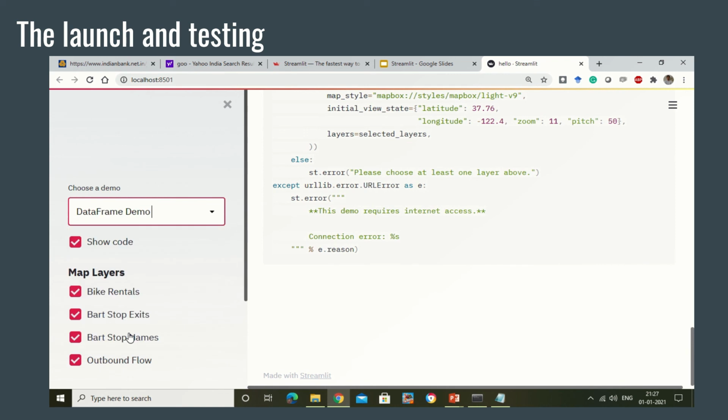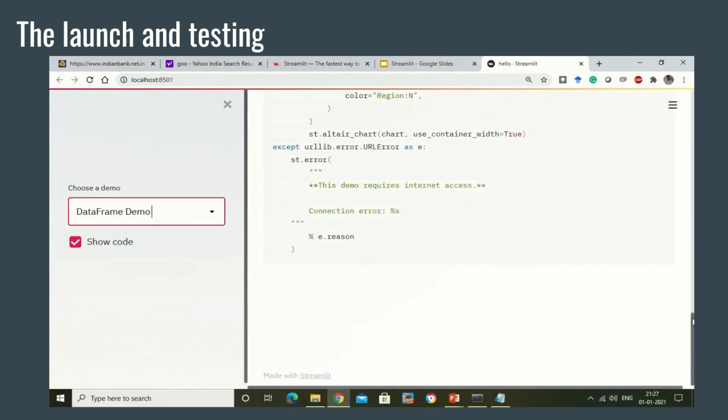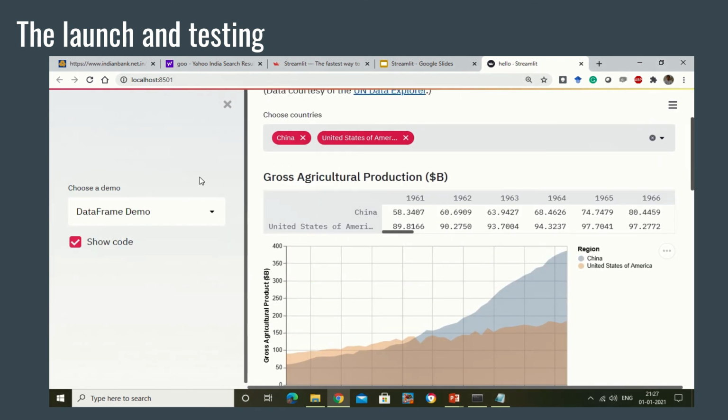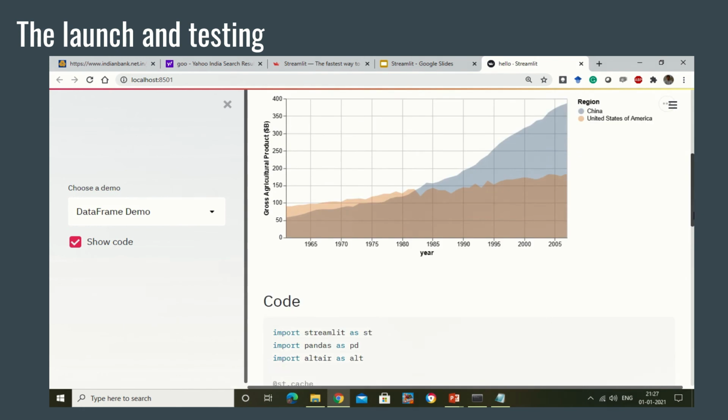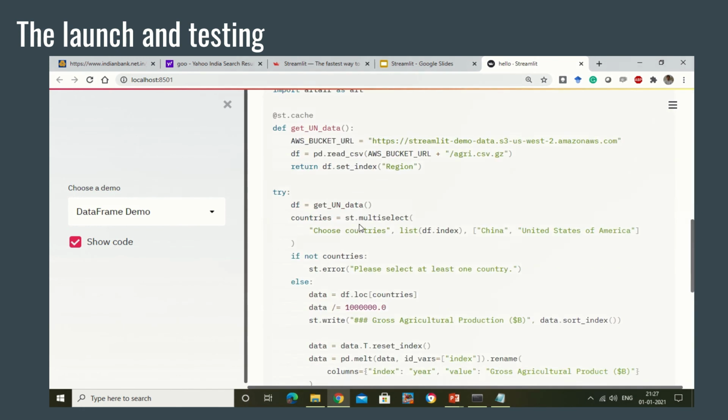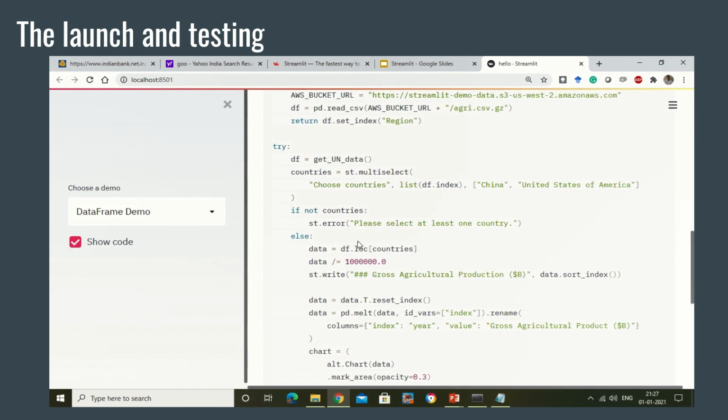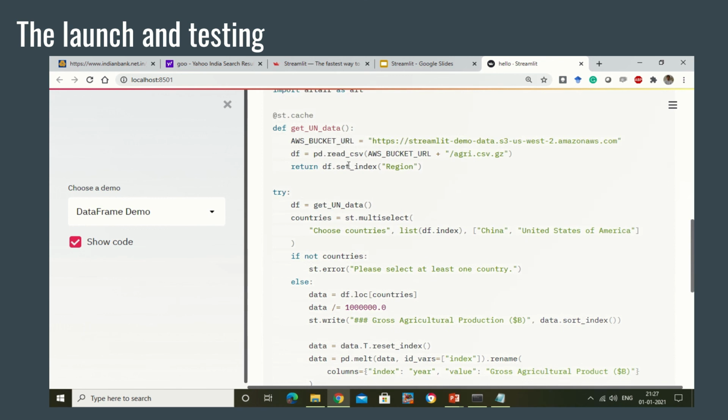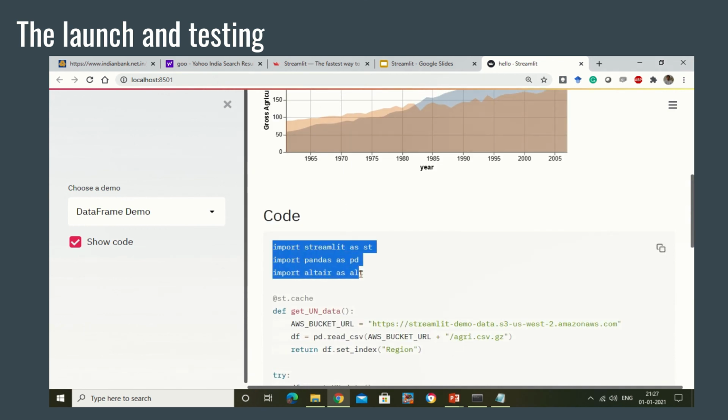The next one is a data frame, where you can see that we are getting a demo. We are comparing the agriculture production in billions for China and the United States of America. You can see that the code is also available. So if you want to learn, you can start using this code as well. I'll tell you how to code with it and how to run this code. All these things are going to be taught a little later.